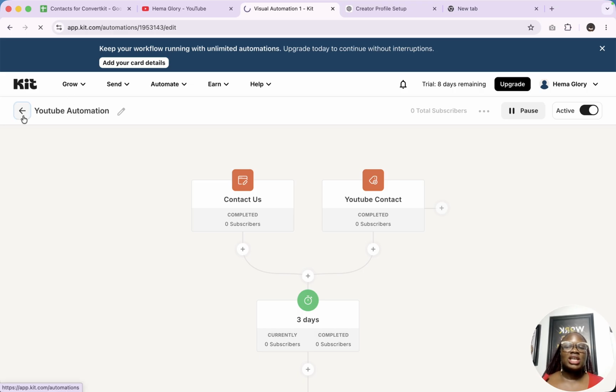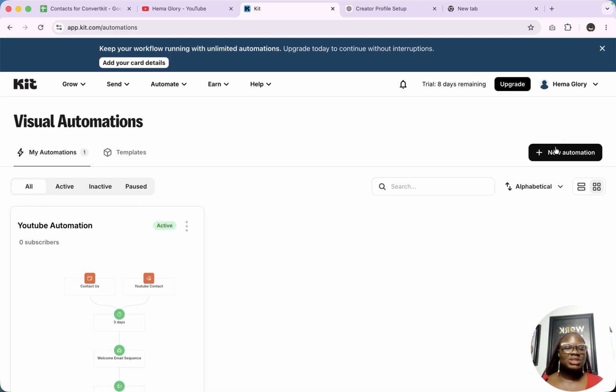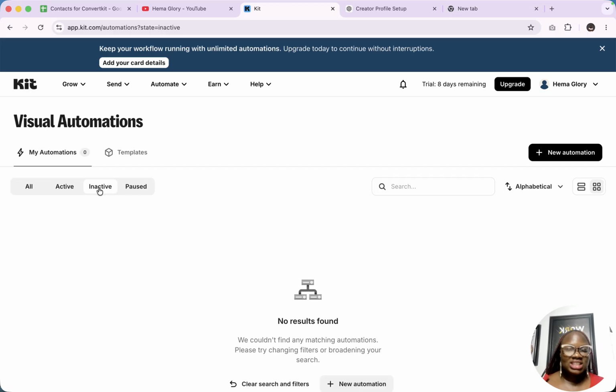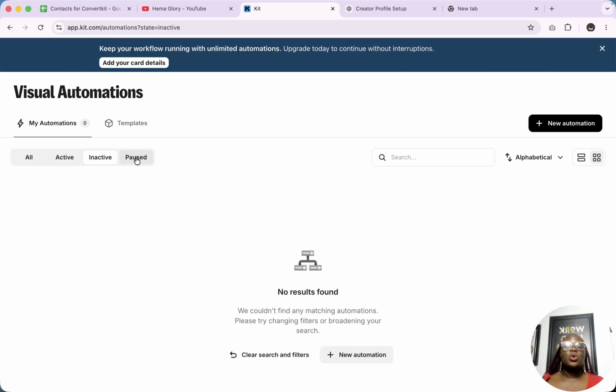You can also go back here and do the same thing by creating a new automation. You can view all of your active automations here, all of the inactive automations that you have, and also the paused automations. So that is how to set up an automation inside of ConvertKit. As you can see, it is pretty simple and straightforward. You just need to understand the particular criteria you want to use for your automation, and you can set it up yourself.